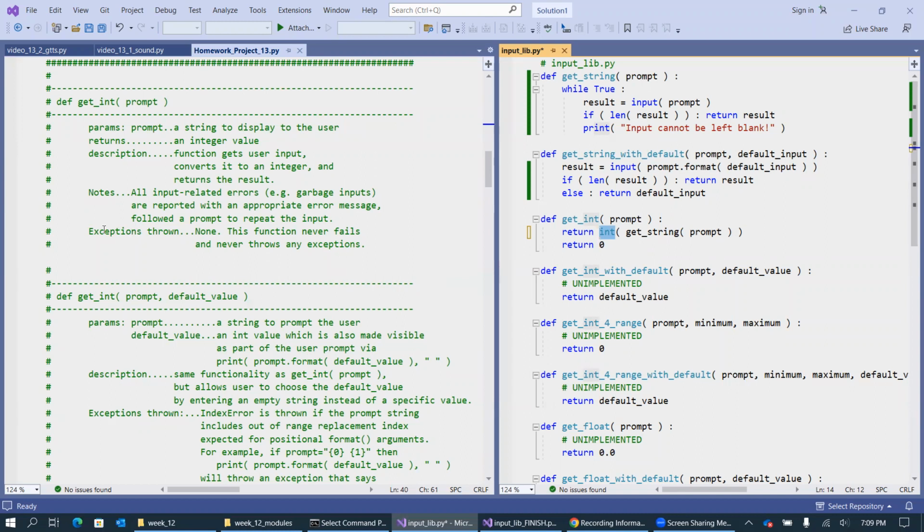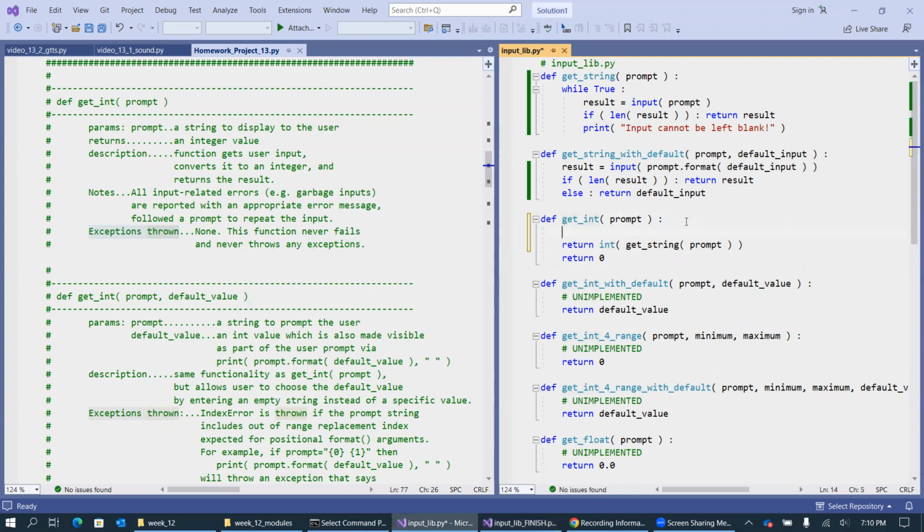And here it says that the exceptions thrown from this getInt function should be none. This function never fails and never throws any exceptions. So which means what? Which means simply that we need to perhaps use this in a try and except block, right? So we need to say try this.